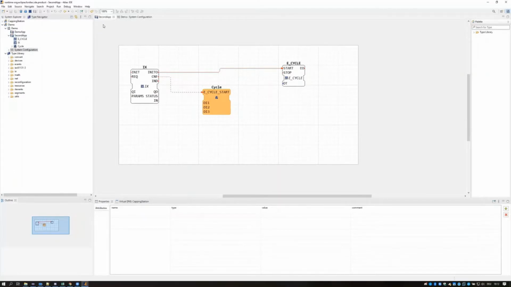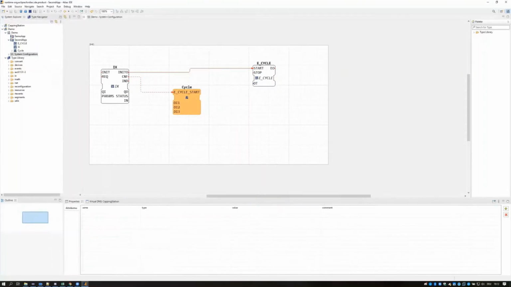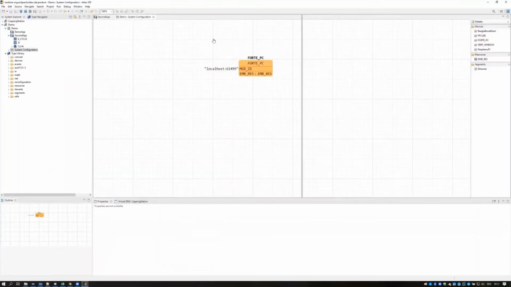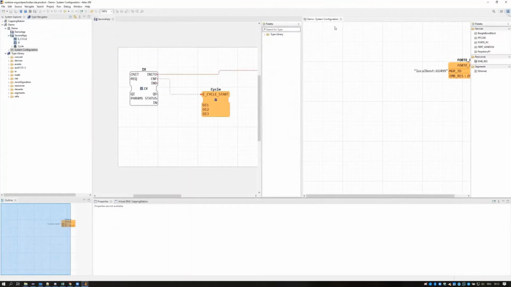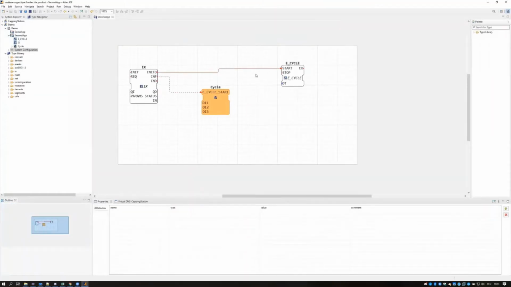ForDiag is a development environment that is based on the open source platform Eclipse. Our tool, just like Eclipse, is comprised of many different views and can be arranged flexibly. The System Explorer on the left-hand side gives an overview on the contents of the project. The main window in the middle contains the graphical editor.